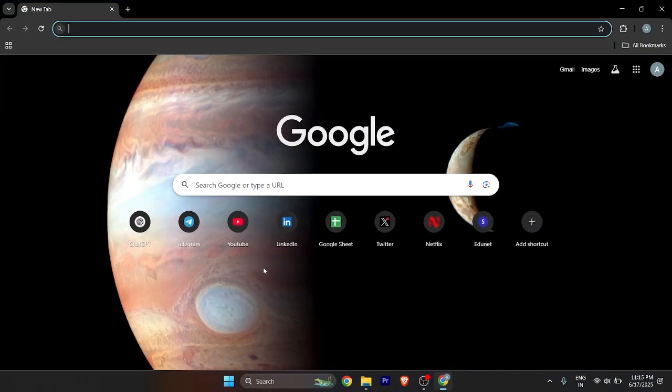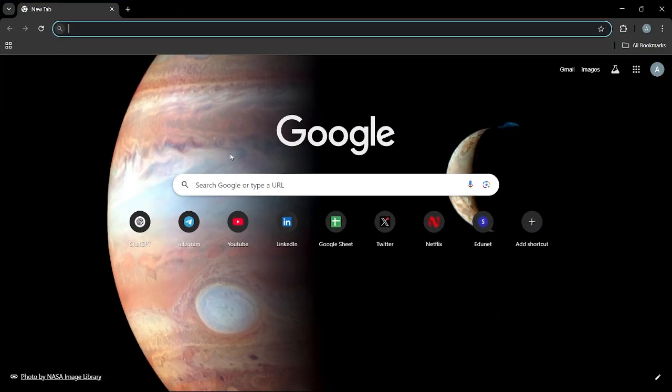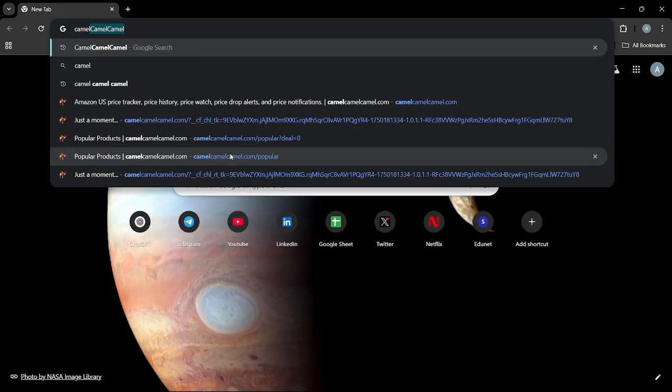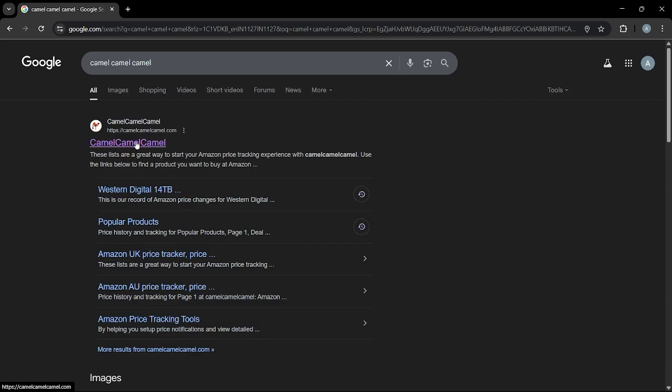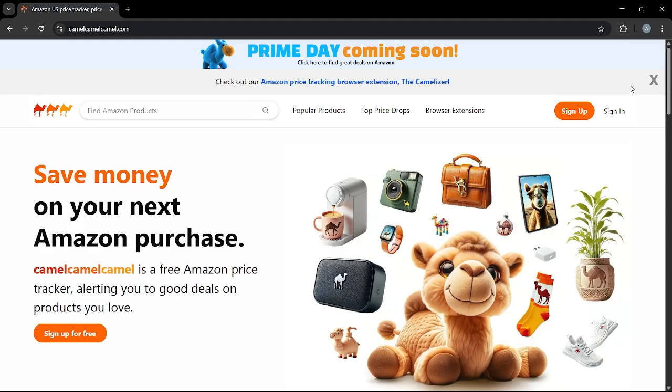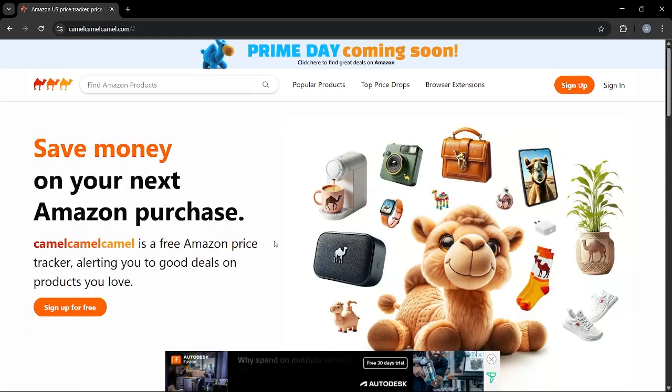Just simply open any browser on your Windows or any other platform and write camel three times. Okay, camelcamelcamel. This is a website that can track the prices for any product on Amazon. Just simply open it, and once you open it, you're going to see this page. It provides an extension, so you can use it as well. You don't need to sign in here.